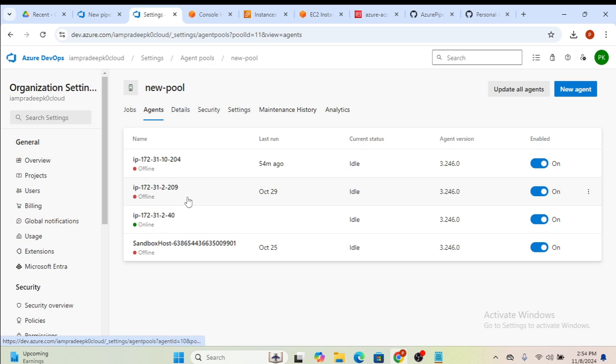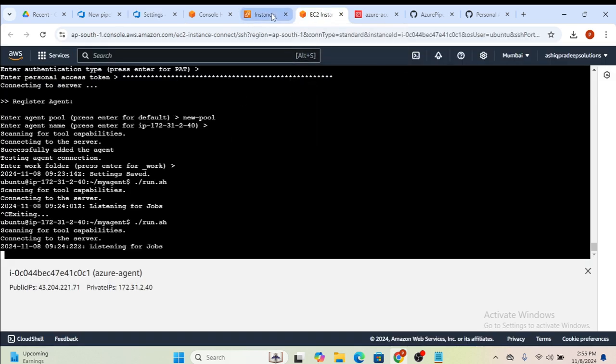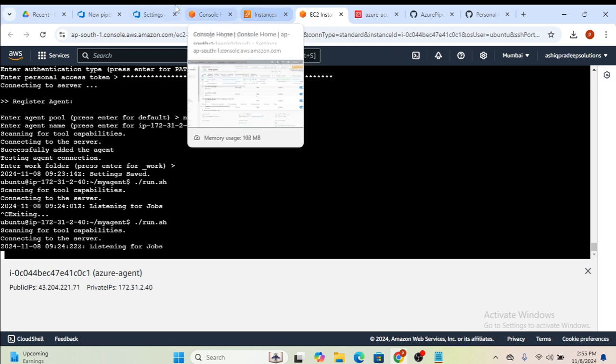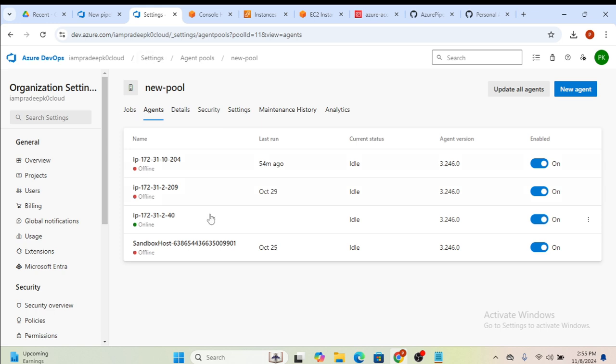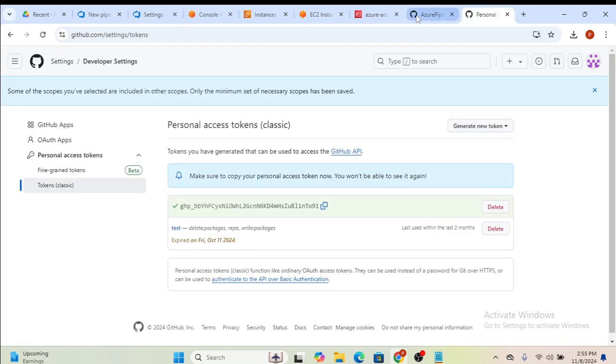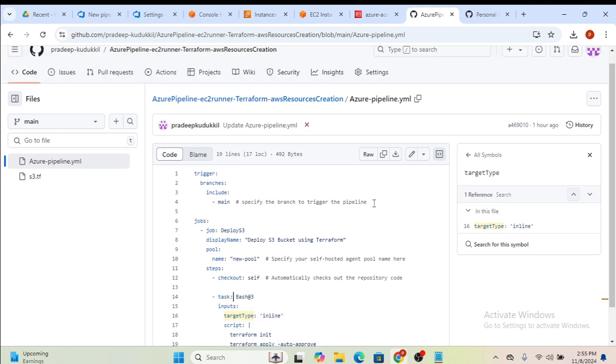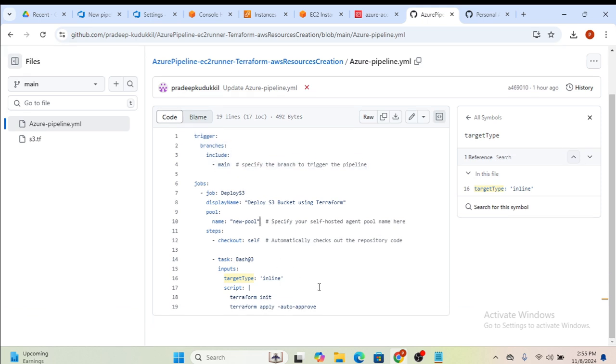Now we have this agent, and we installed the dependencies like AWS CLI and Terraform and other things, and we integrated this agent with the AWS CLI. Then we can go to the pipeline part. This is our pipeline part. What this command will do is, all the commands will run on this agent pool.